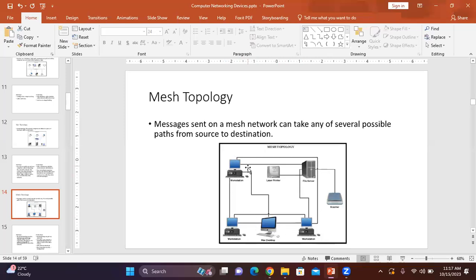So if you send some message or if you want to access something from a place, it can take any path. Understood? It can take any path because each and every computer is connected, right? And another advantage: say one computer goes out. Still the network will work, because why? Each and every device is connected.